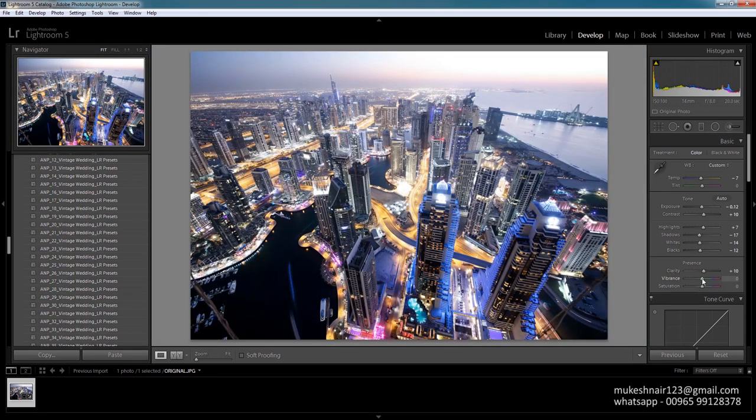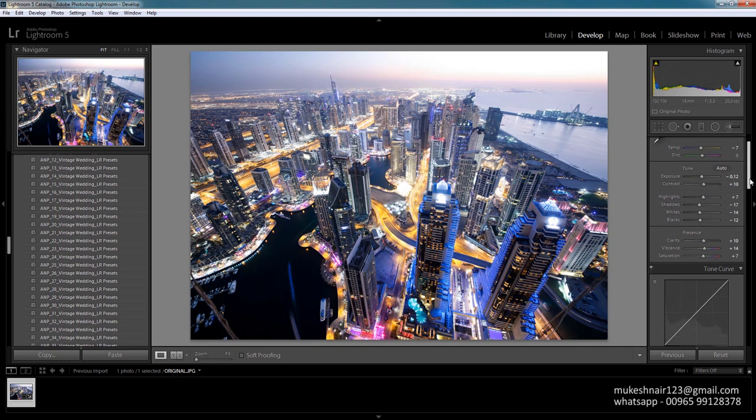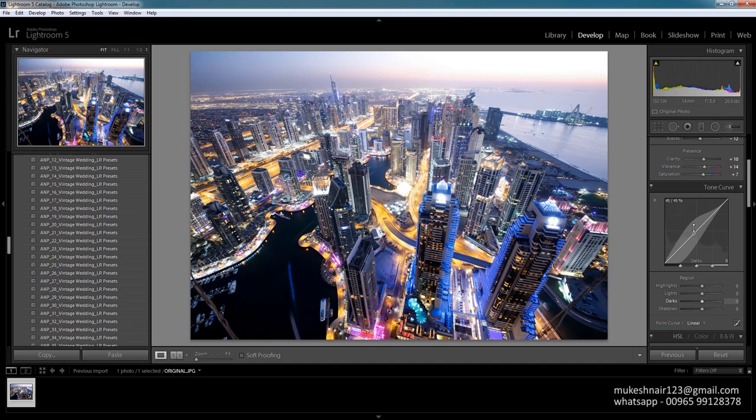Then vibrance. See the full vibrant and the black and white. So I'm just keeping a little bit of vibrance here. Then saturation, if you want more color, you can do that. So these are the basic controls. You can change as per your wish. And coming down, there is the tone curve. You can click on the curve and adjust if you want to change the tones.